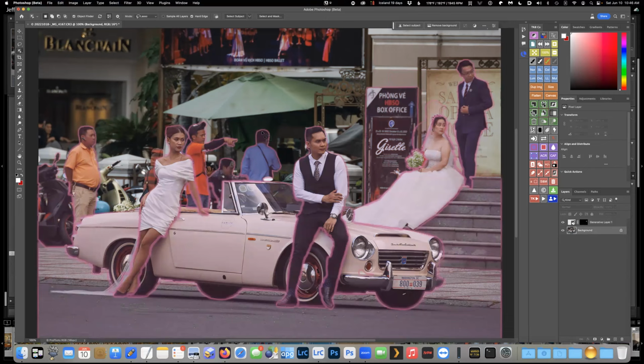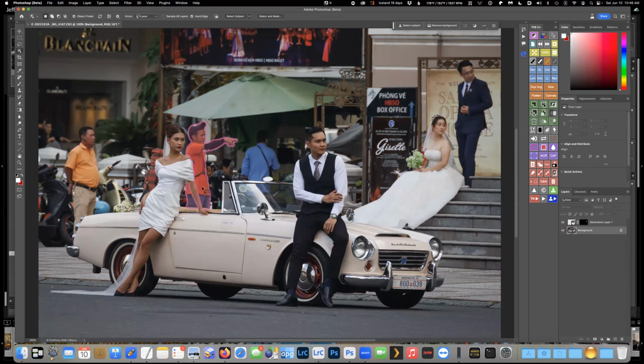It found this guy. It found her. This guy. The car. Notice how it has dropped the two figures. It's actually segmenting the car by itself separately from the models. So, yeah, I can get in there and I can grab each of these little guys and generative fill them away. So somebody asked about the other options that are on the generative fill bar. Let's take a look at them.